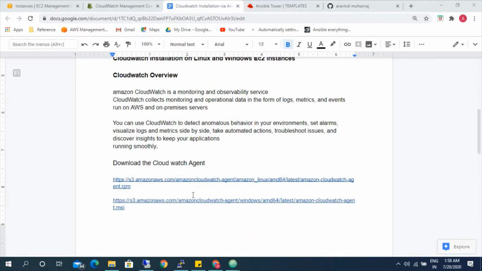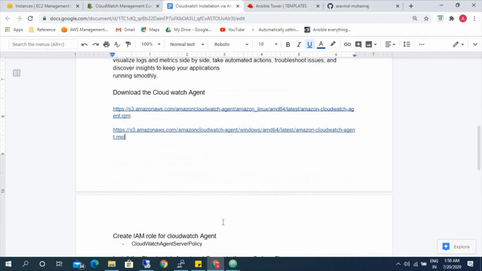Okay, and how are we going to install CloudWatch now. We will get the CloudWatch agent from the AWS documentation or AWS site itself. We'll download that agent and upload it to our S3 bucket, and from there it will be downloaded in our playbook. Okay, so these are the Amazon links where we can download our CloudWatch agent for Linux and for Windows Server.